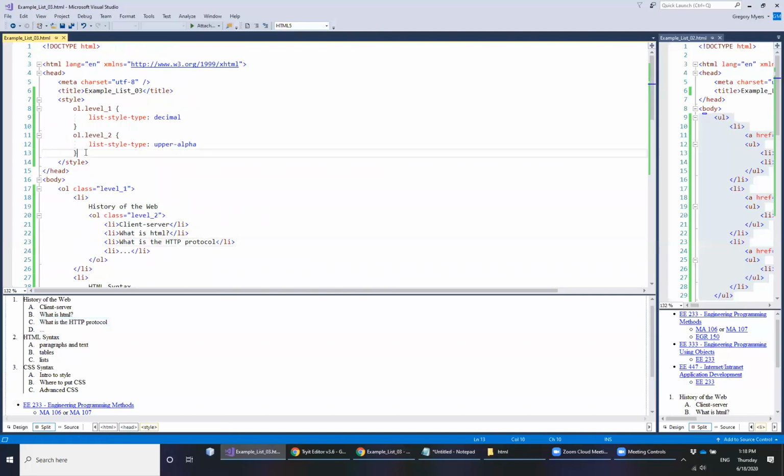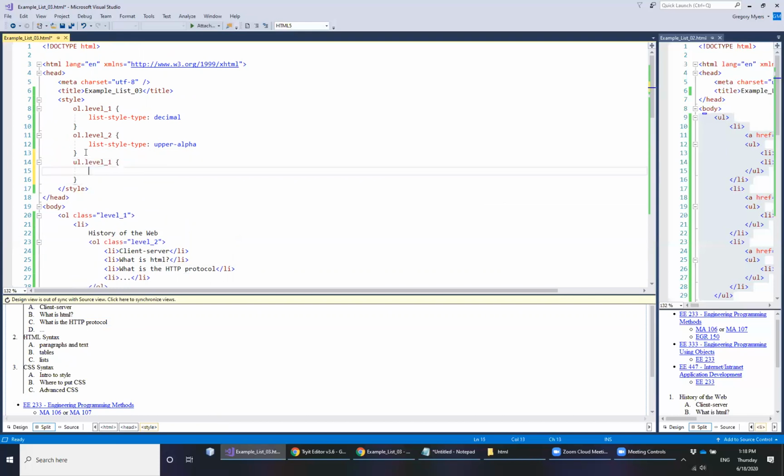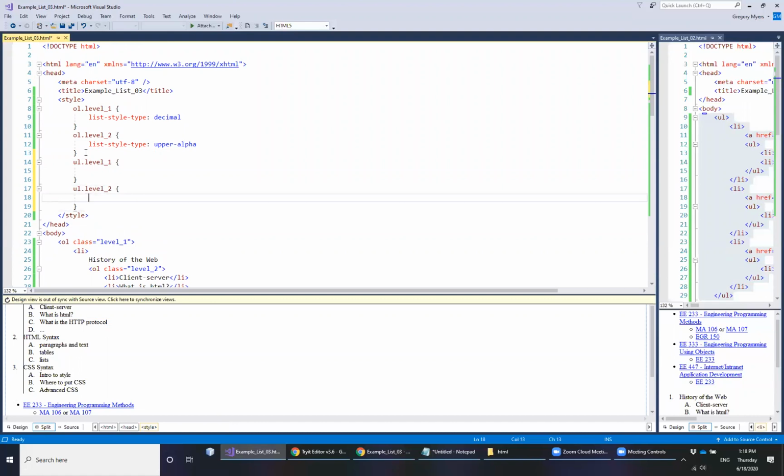Okay. And so to begin with, what we want to do is we want to create a UL level 1 placeholder and a UL level 2 placeholder. It's always good to just do that up front before you worry too much about the style. And let's just change something about it here. So let's look at now the list style type associated with this particular element.